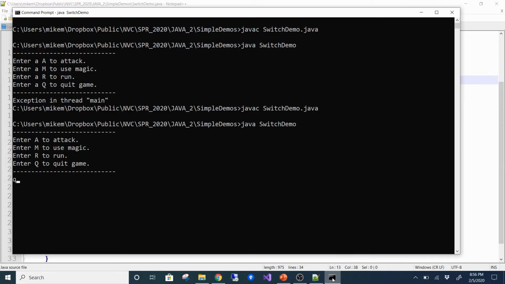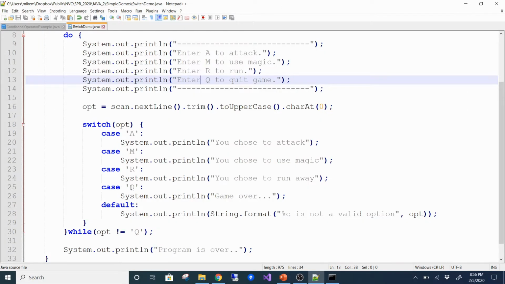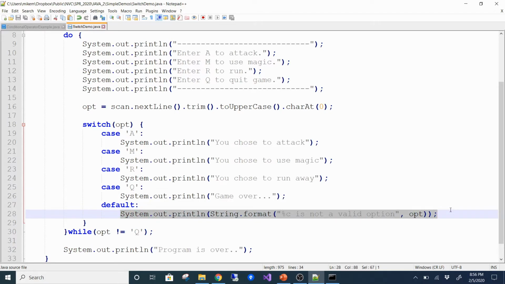So I'm going to go ahead and use Q just to make sure I can break out of that loop. Okay, and I enter Q, it said game over, but it also said Q is not a valid option, right? And then the program's over. So what happened was Q was true here, it executed the statement, but the switch has what they call fall through, meaning it's going to execute any statement past that. So it's not going to reevaluate, it's just going to execute those statements.